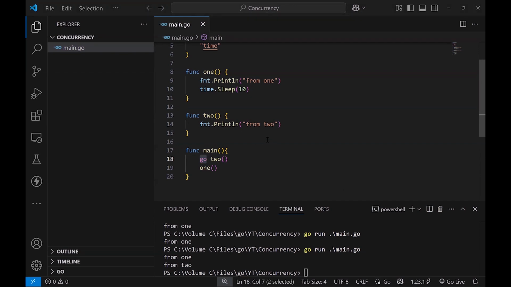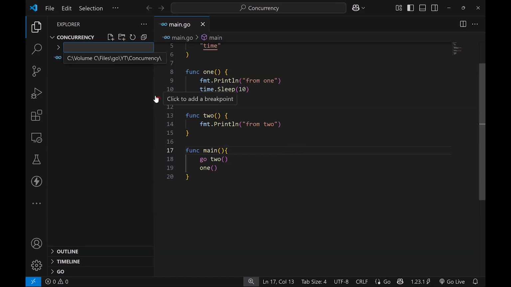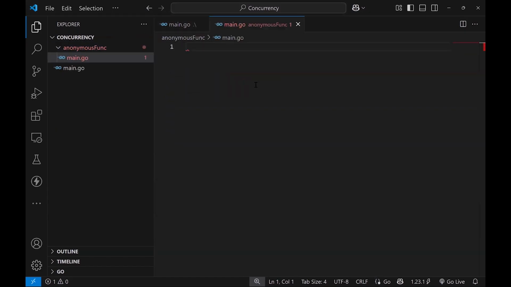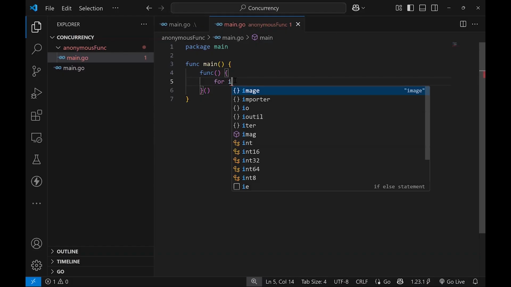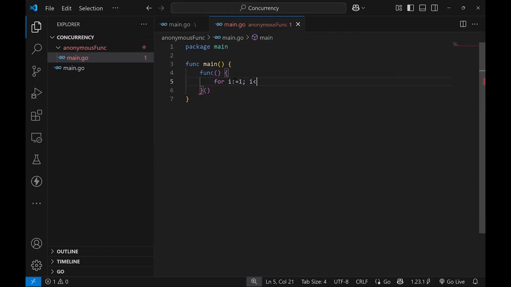Let us do another example, and we will use anonymous functions in this one, and we will create Go routines for these anonymous functions. Let us create a separate project itself. How we create an anonymous function is we simply do not give it a name, and we will call it. Let us create a basic for loop. We will start from 1, take it till 10, and simply print it.